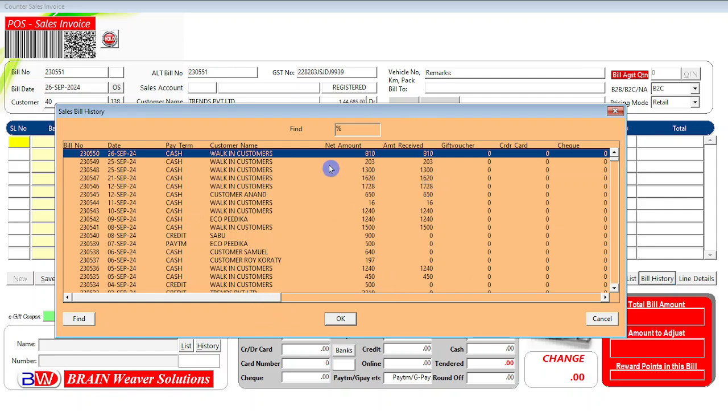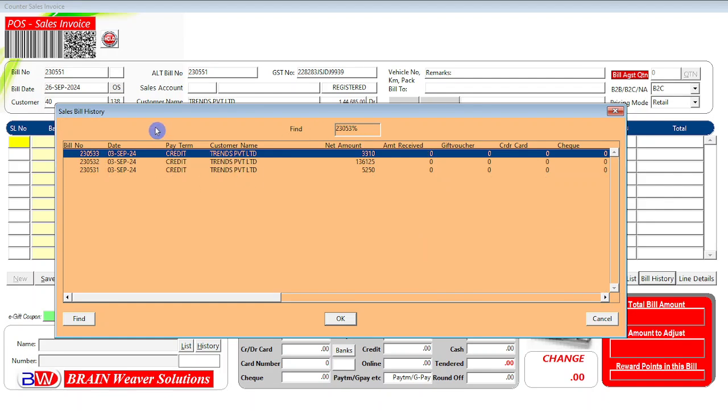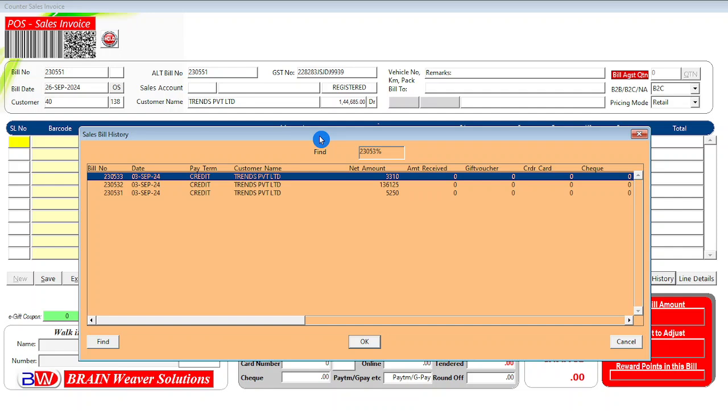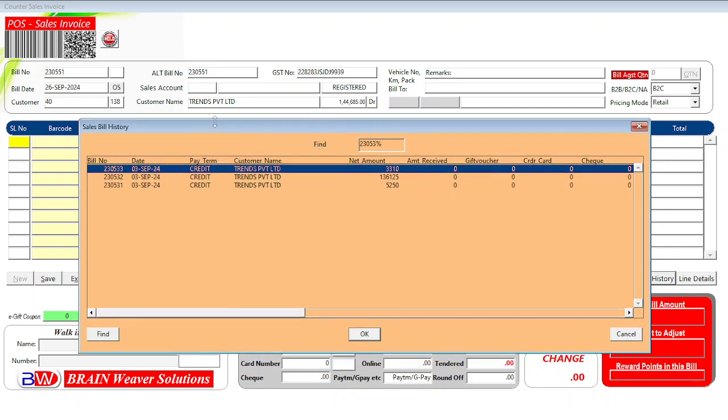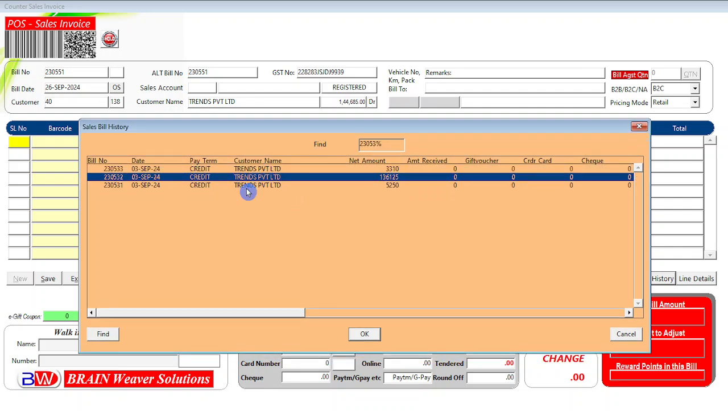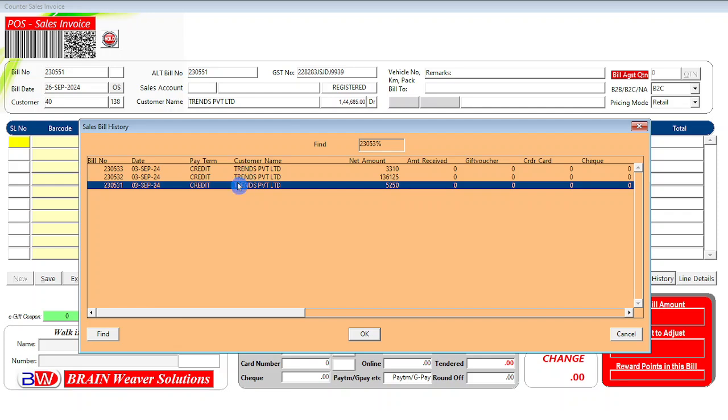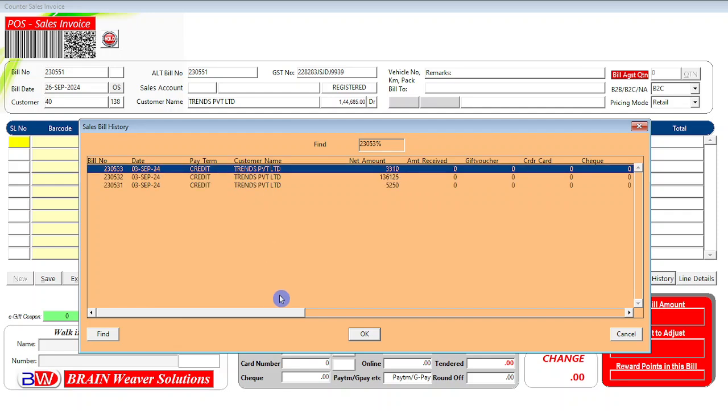And in this list also, if we wish to filter the sales bill information relating to a specific customer only, for example, here I am entering the customer name as Trends. Here we can see the system will filter those sales invoices we have issued to the customer Trends. So as of today, we have issued 3 sales invoices to customer Trends.